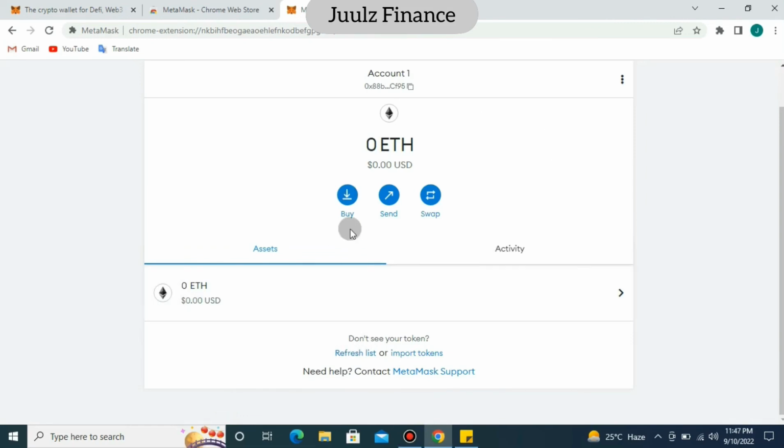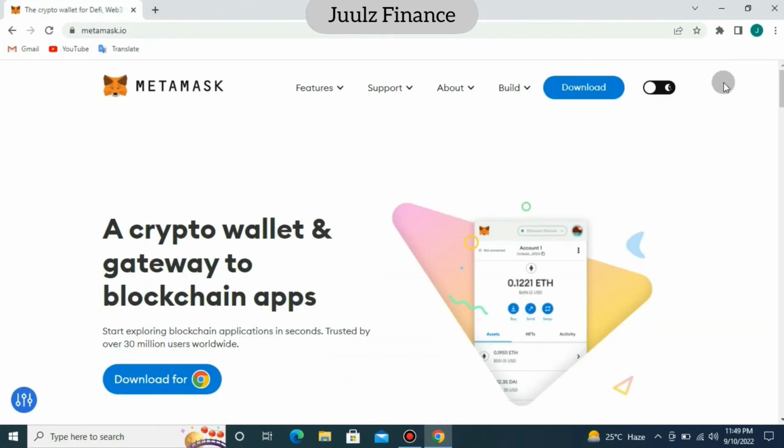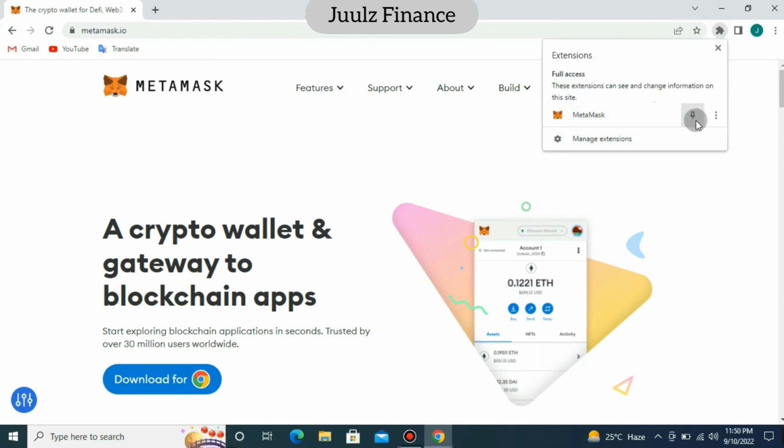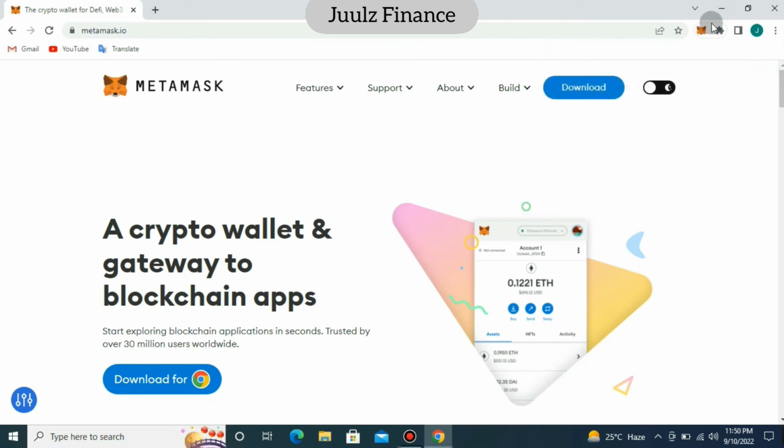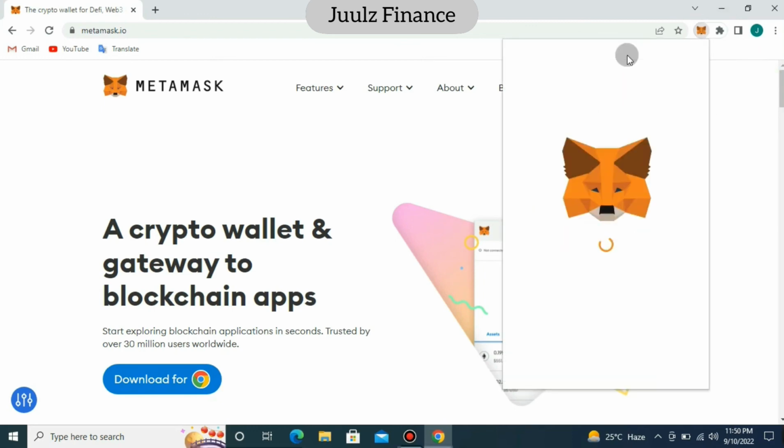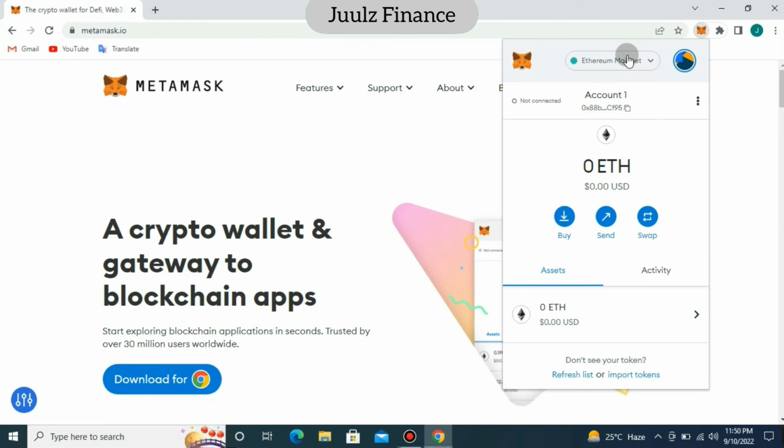So you can buy, you can send, you can swap, you can do basically anything you do with a normal wallet. You can import tokens and all that. So you can just click on this icon here, and then on the MetaMask part you just click on pin. So it will just pin the MetaMask icon to your dashboard, so you can access it anytime, anywhere, on any website.